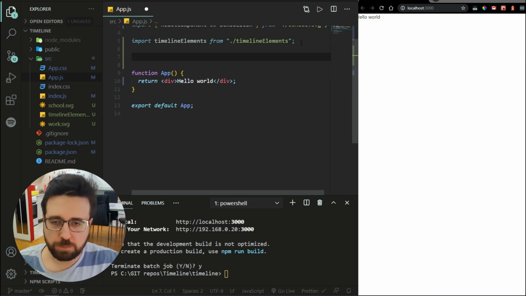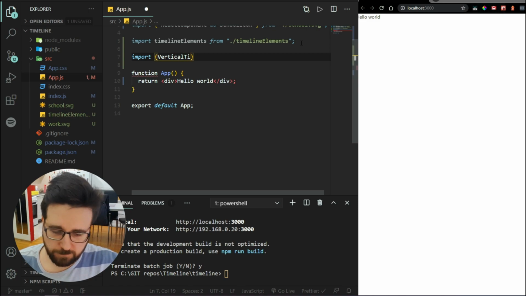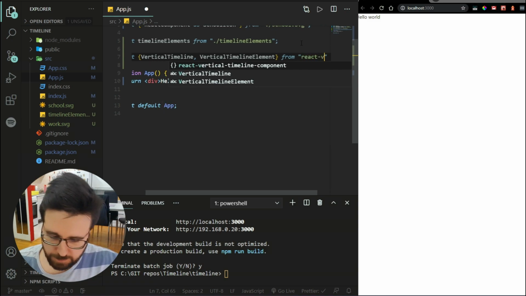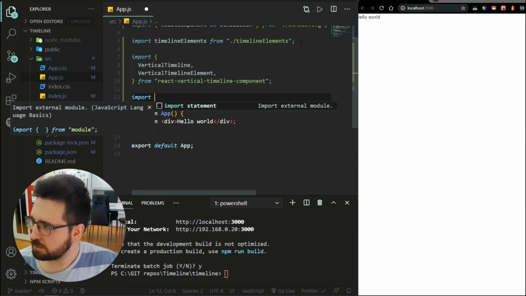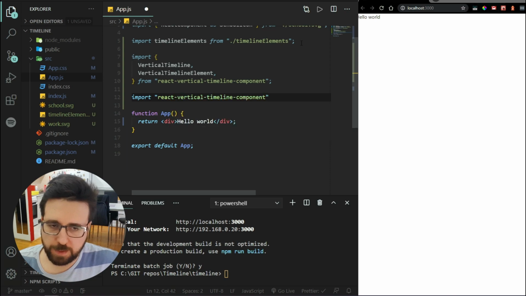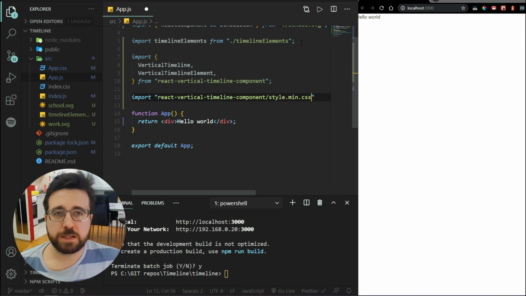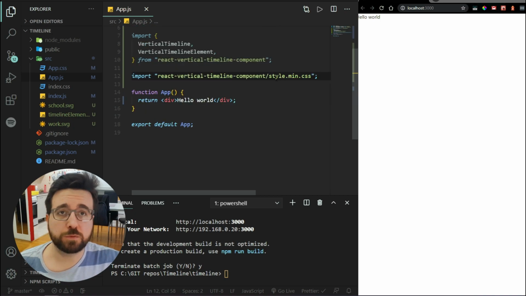Then we need to import the actual plugin stuff. So we do it like this: import, and we have two things, VerticalTimeline and VerticalTimelineElement from, and this is a huge string, react-vertical-timeline-component. And there is also some accompanying CSS which we can import as well, react-vertical-timeline-component/style.min.css. You don't necessarily need this, but it has already some stuff set up in terms of the paddings and margins, which I don't want to mess around with. But if you don't want to do it, you can just chuck this out and create your own styles, which we are going to do for some of the elements.